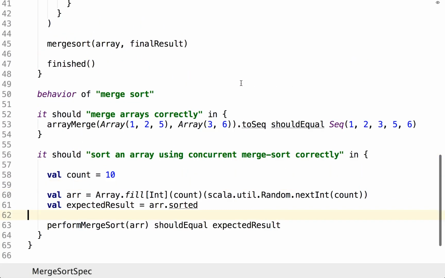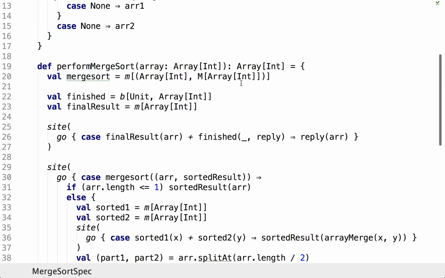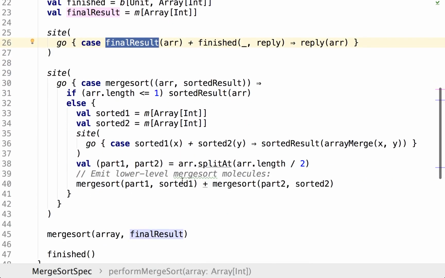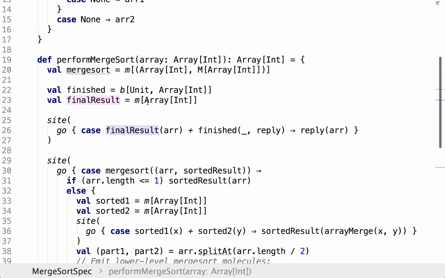So this is the code. The final result is this emitter that I'm going to use. So the code is: call merge sort with the initial array and the final result emitter, which is this emitter I define, and I define a reaction for that emitter. So you see, this is the client code. It defines a reaction for this emitter in any way that we wish.